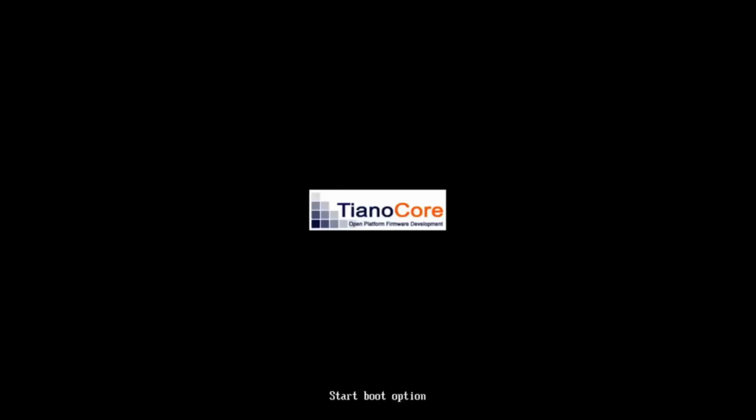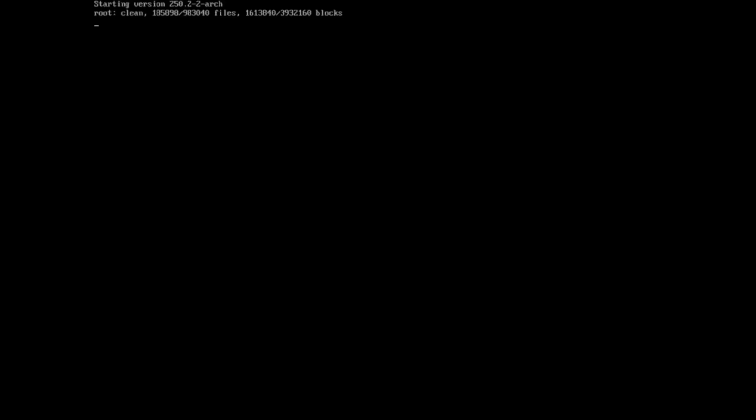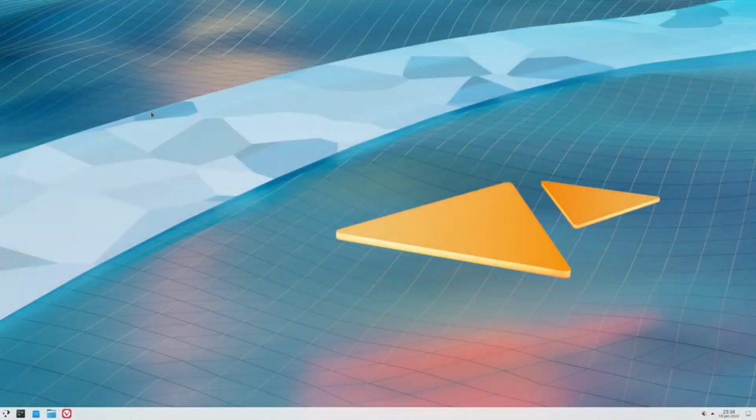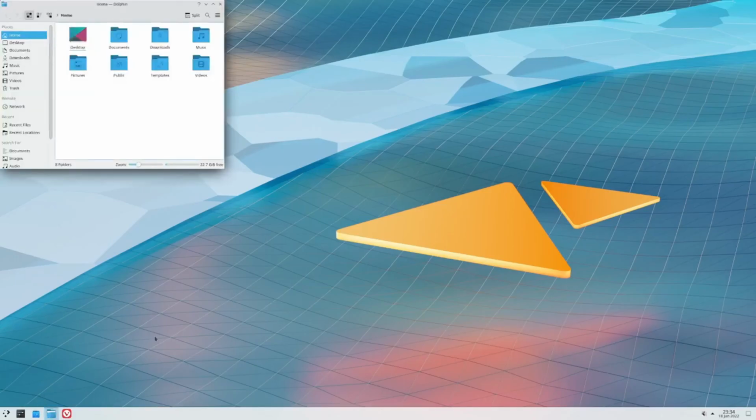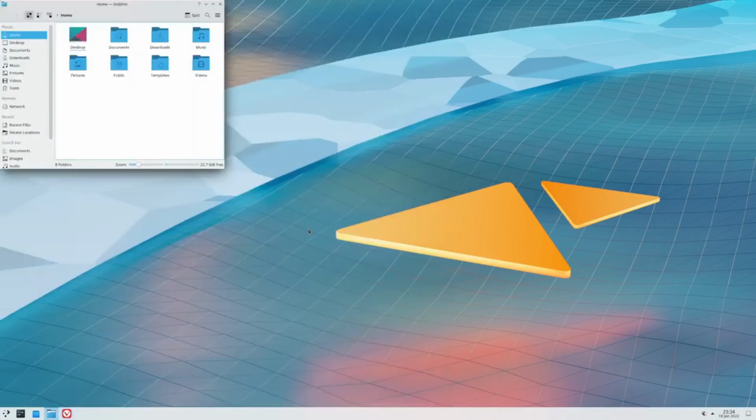Alright, and let's see if that worked out. Alrighty, here we go. Looks like we have our resolution all set correctly. We have a file manager. We have a web browser. Oh, that's missing some features right now. That's fine. Okay. Cool. All right. Well, that is the quick Arch install.